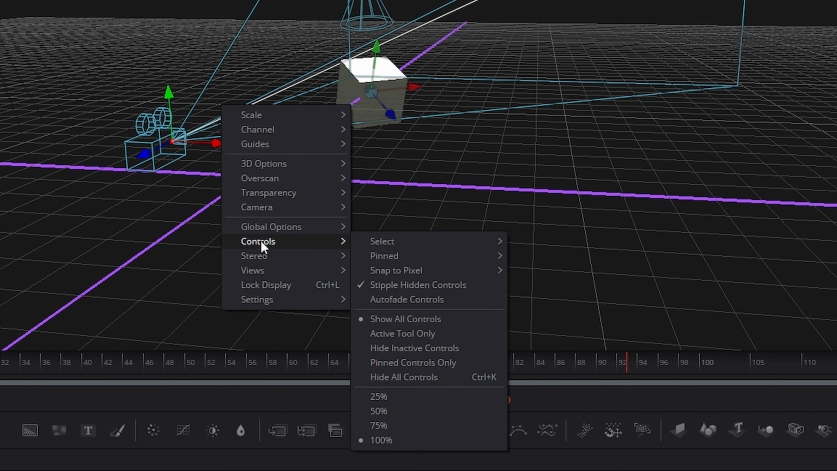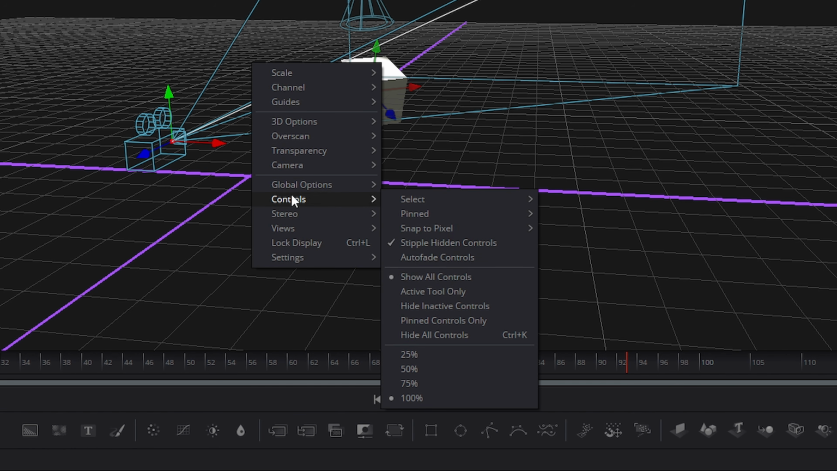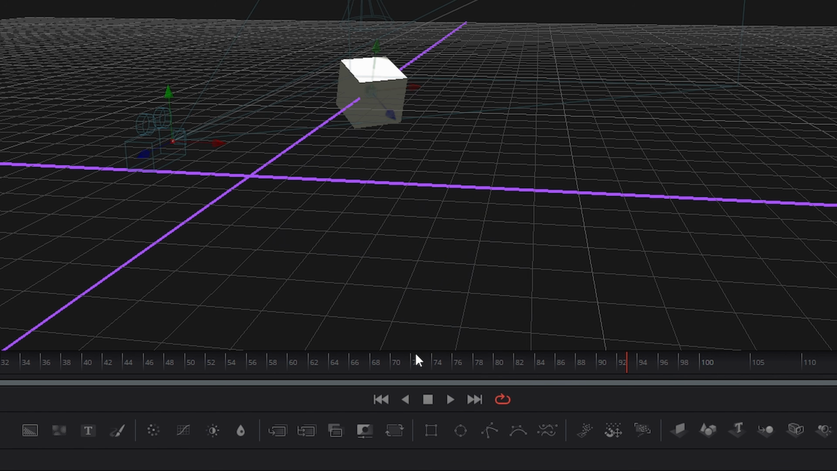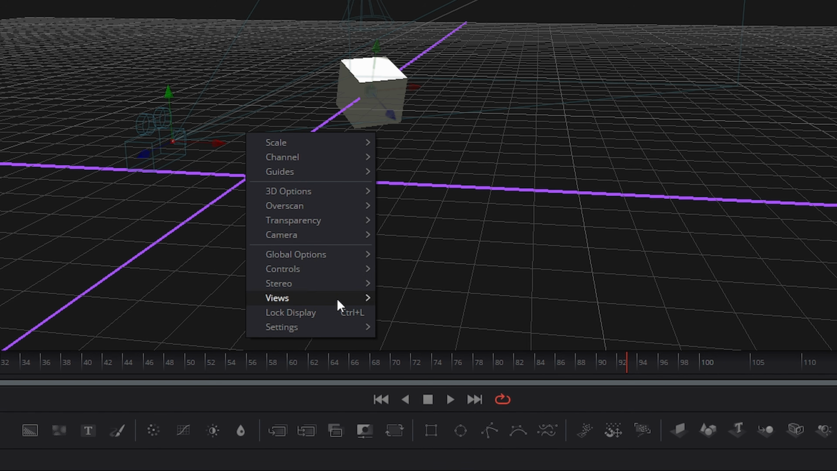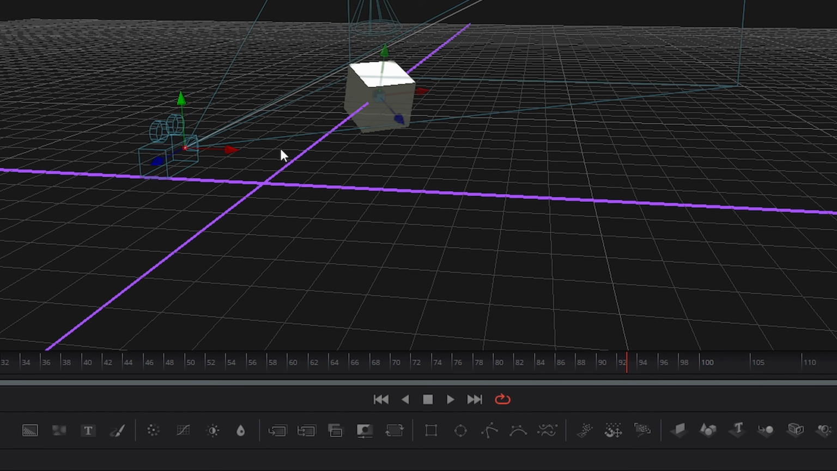Additionally, within the controls, we can select this stipple hidden controls. So we're hiding anything hidden. And we can also go into the controls and down here, we can select our transparency or our sizing of our little lines there. So right now it's at 100%, but I can pick 25%. So it's a little more hidden and not up front. So you can see what you're doing a little better. So let's change that to 50 and that looks good.